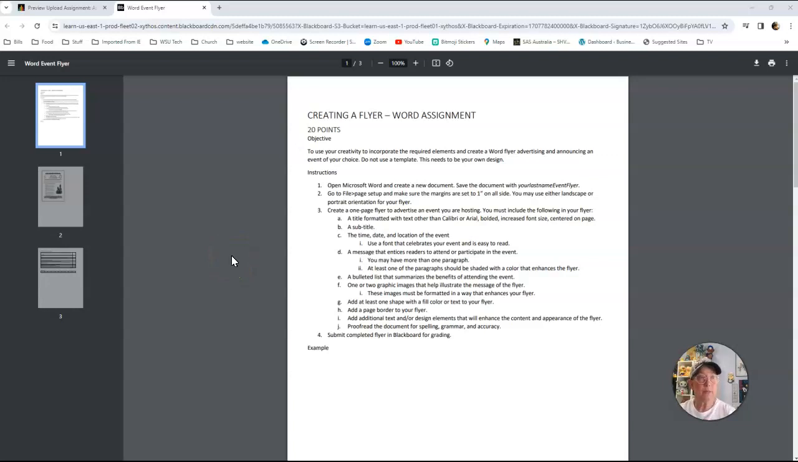It is worth 20 points, and you are going to use your creativity to create this flyer. I want it to be your own design. Don't just copy and paste what I show you. I'm going to be showing you in a minute a flyer that I created for a Halloween party. You can do a Halloween party, just don't copy everything from my flyer verbatim.